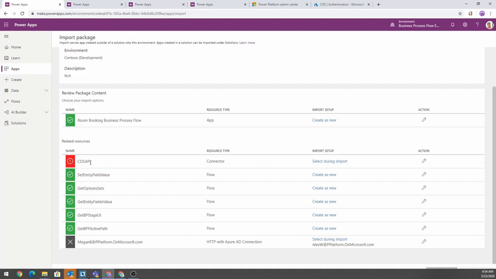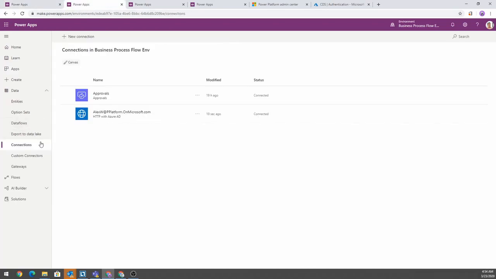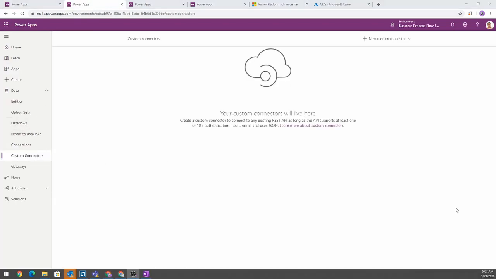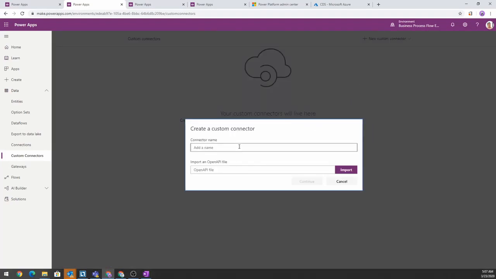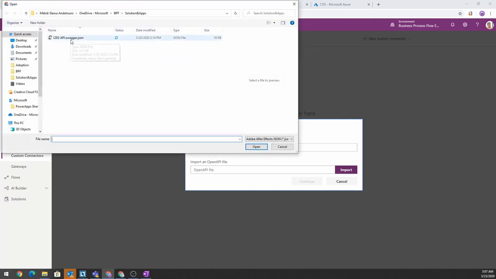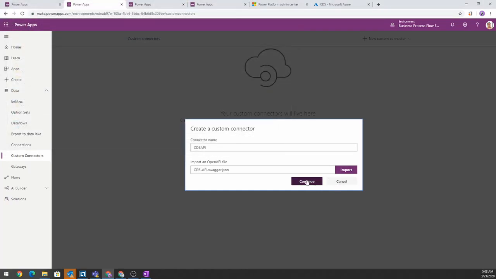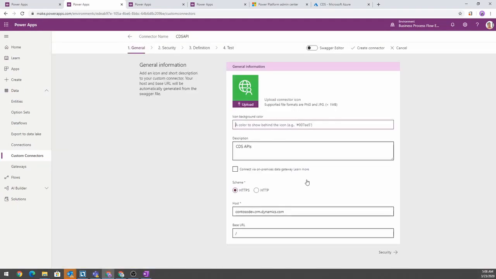The next step is to create a custom connector that's going to be used in this app. For that, we can go to the custom connector tab. Now let's create a custom connector able to talk to the CDS APIs. For that, I'm going to import a Swagger file. First of all, let's give this a name. So the connector name will be CDS API. And I'm going to use the Swagger file that you should have in the package that you downloaded. This Swagger file contains all of the definitions of the APIs that we're going to be using as part of our applications. I'm going to give this an icon.